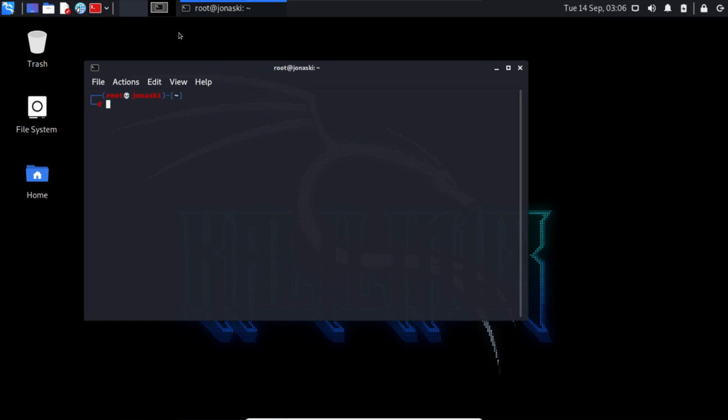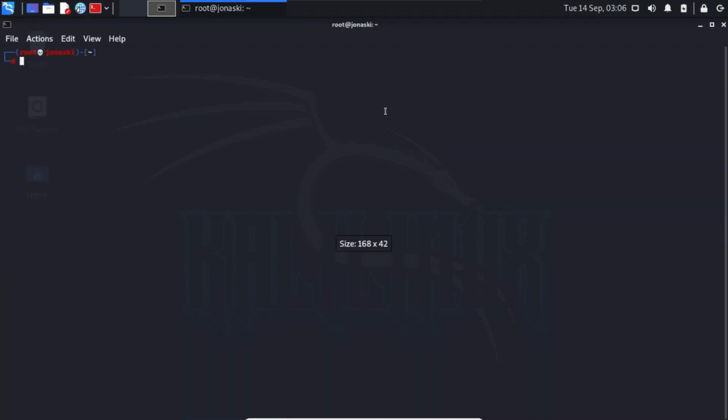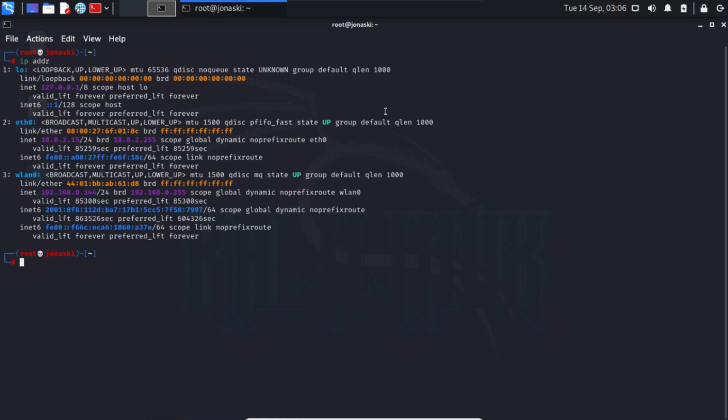Over here, I actually have it running. Right here, we have Kali Linux running. I can go ahead and enter the command to find out the IP address of our Kali machine, because we need this in order to run our listener server, meaning that we can get the connection back in.